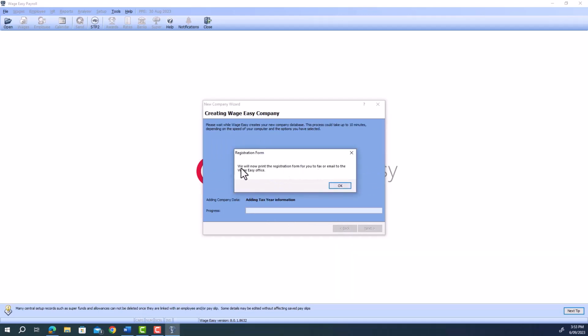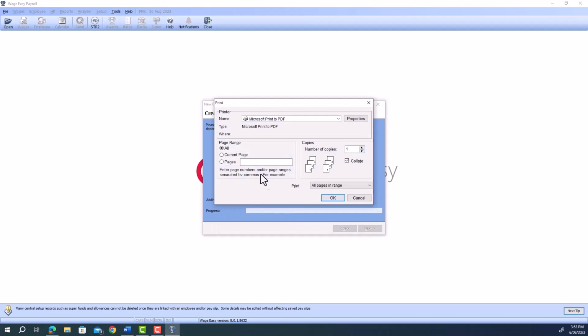So it's going to give you this prompt: once the company file is created, we will now print the registration form for you. This is a form that you need to send to us so we can register you for Single Touch Payroll. If you go OK, it's going to give us an option to save it as a PDF, depending on your printer settings. Normally by default you might have your printer here for you to print it out, then scan and send it to us, but you can also save it as a PDF on your desktop, so you can email it to the support team and we can get you registered for Single Touch Payroll and get you those details.